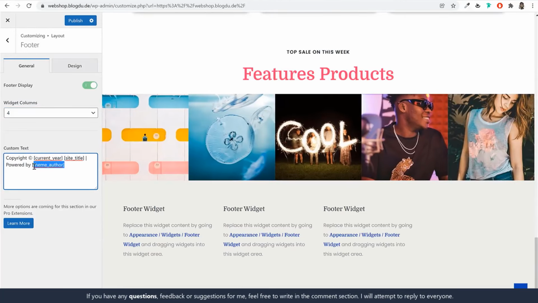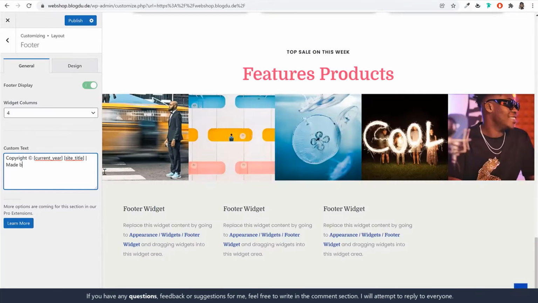So I don't want this powered by theme author. I want this to say made by Nayesh Sheikh or whatever you want. Okay, I don't want that theme author name. Now you can click on publish.